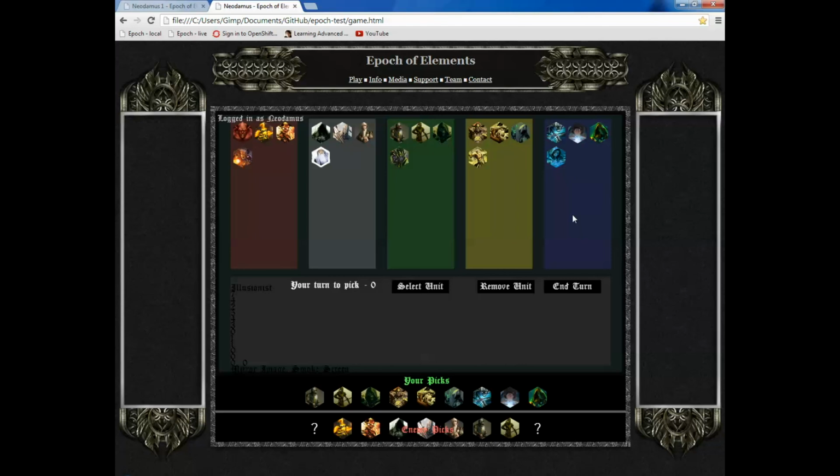So as you learn each of these units, it will become more and more clear what's good against what. But for the most part, the basics again: fire counters air, air counters earth, earth counters lightning, lightning counters water, water counters fire. You can use that when you're picking to help set up your army in a way that will give you an advantage before the game is even started. So now I'm going to end the turn now that I've picked my 9 units.